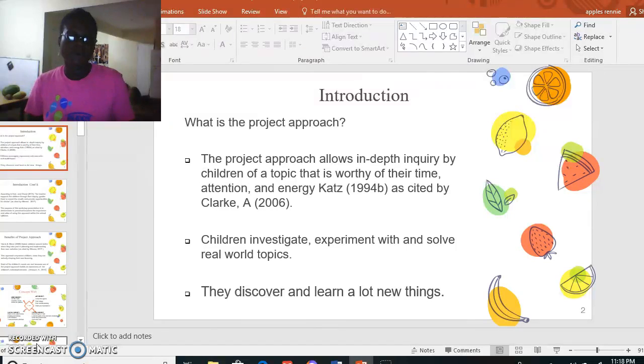This workshop is about the project approach. What is the project approach? The project approach has to deal with children conducting detailed investigations into a specific theme developed through realistic questions which they took part in putting together. The children will discover and learn while integrating reading, writing, mathematics, science, and in this case, art.